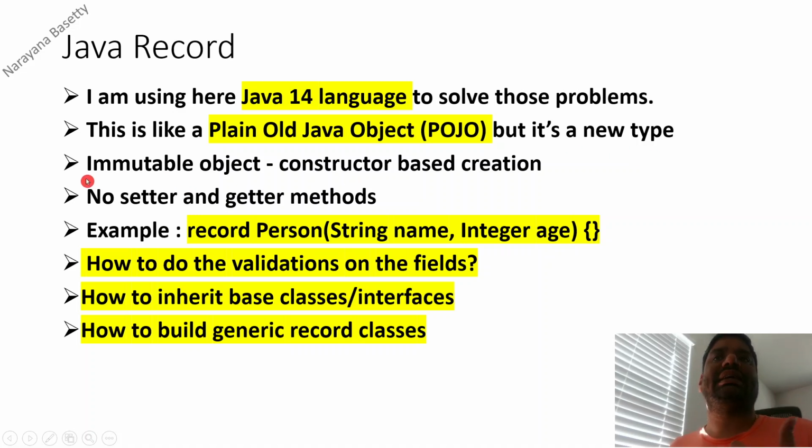The second thing is it is an immutable object. That means only constructor based creation always happens. There are no setters, no getters. Say if I'm building a person class, then I'm implementing Serializable, serialVersionUID, and then fields like name, age. I have to write a setter method and a getter method. These are called mutators. Those are eliminated.